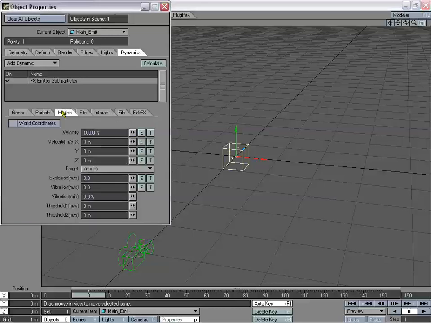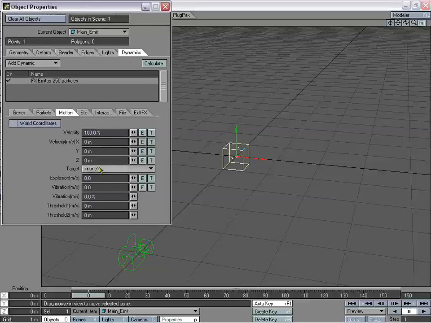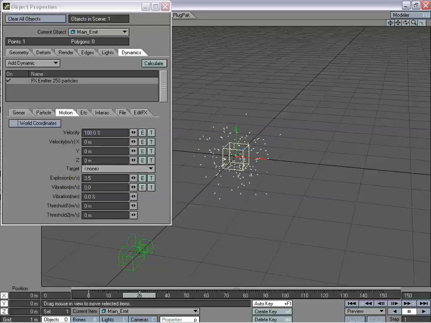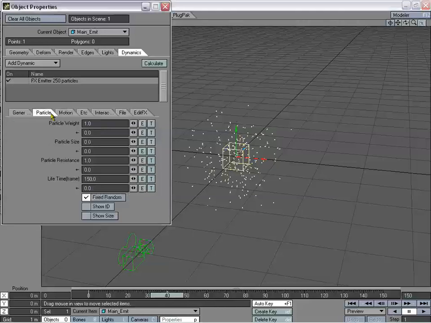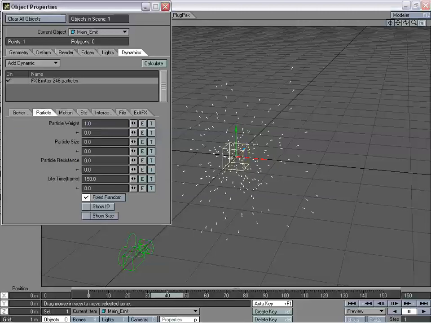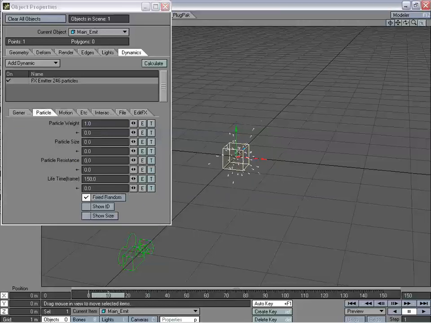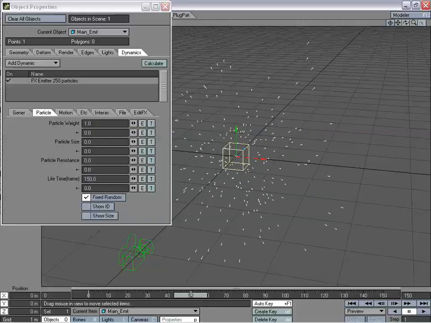We want to set up our motion. So what we're going to do is select our explosion, and we're going to set that to 3.5 and just take a look. That looks like it's okay, except we have our resistance on. So we're going to select the Particle tab and turn off our resistance so that we have a nice fluid movement. Okay, that looks like it's going to be alright.